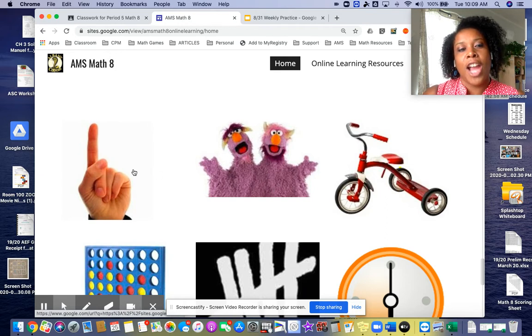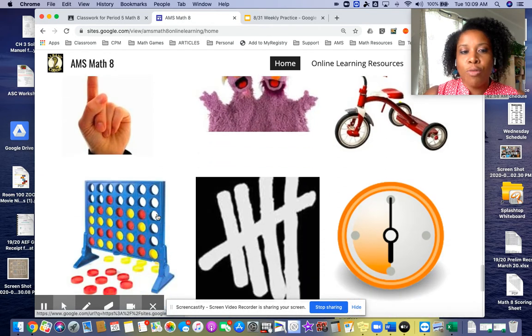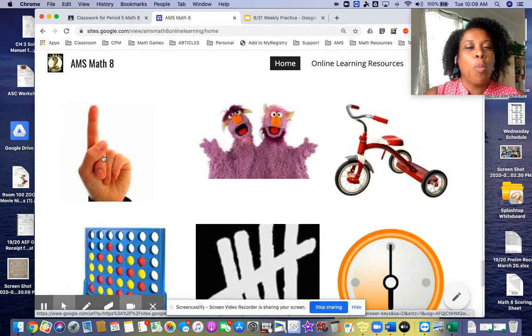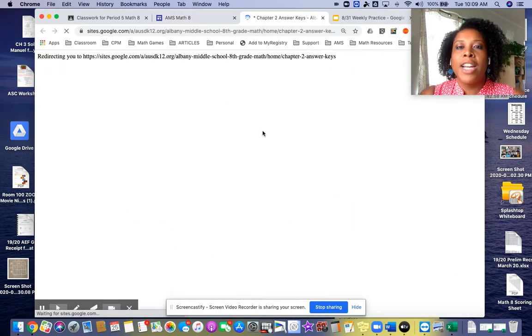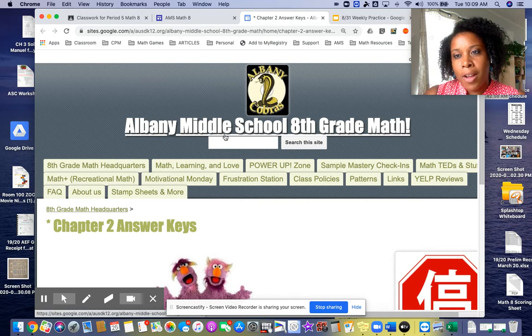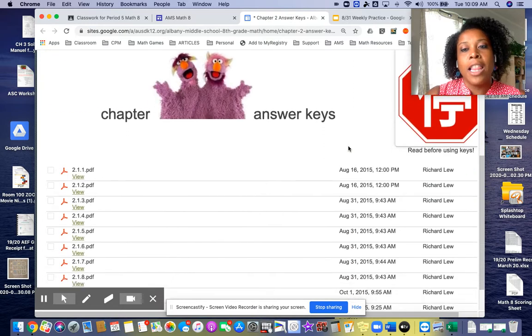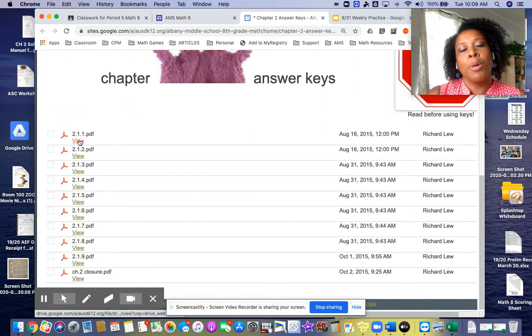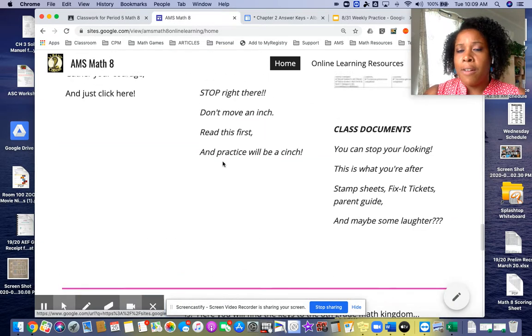Solution keys for each chapter, and each picture represents a different chapter number. So notice one is one finger being held up for chapter 1. Here's chapter 2, and when you click it, it will redirect you to our typical, if we were on campus, Albany Middle School 8th grade math website. And here are all the keys posted, and they're broken down by section for you. So that's where you can access the keys and any information that you need directly.